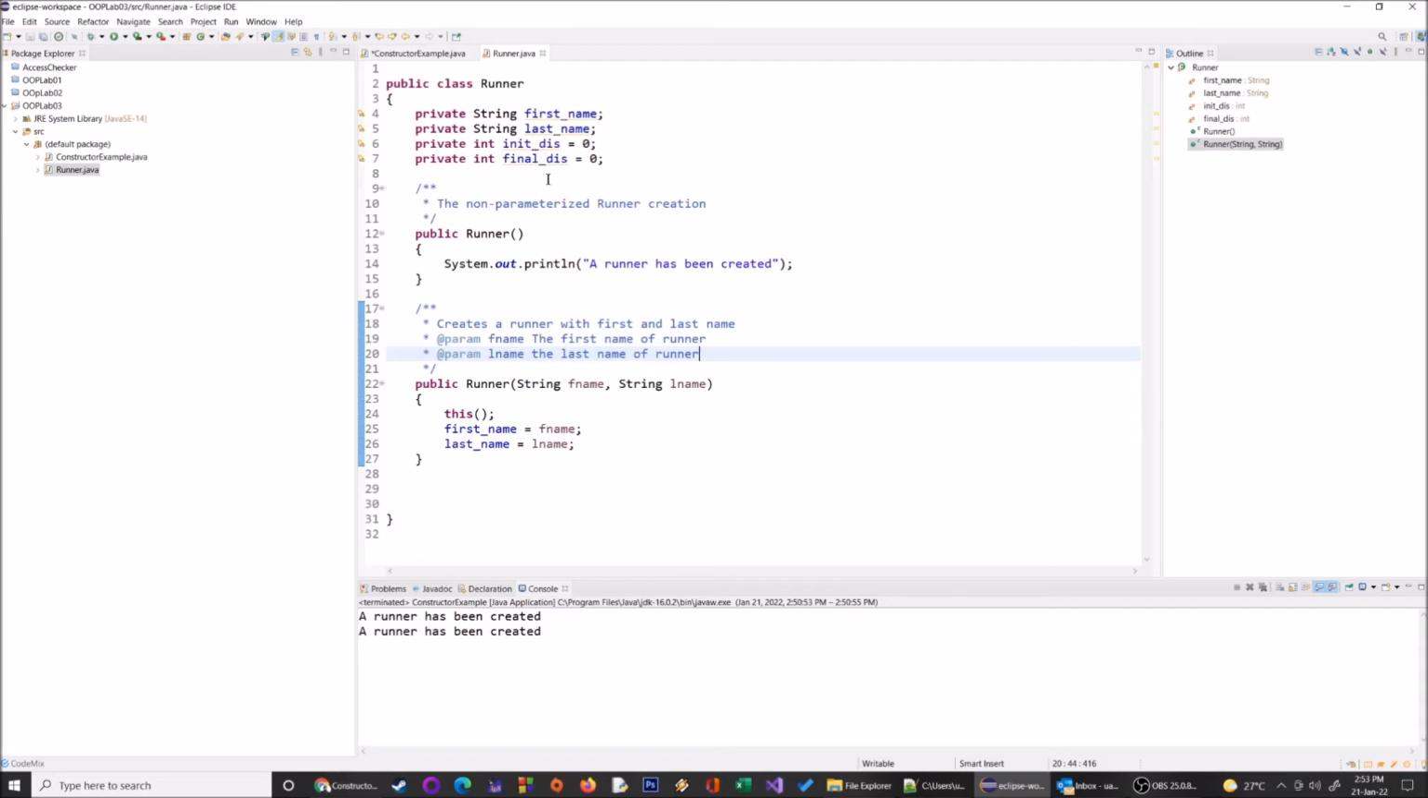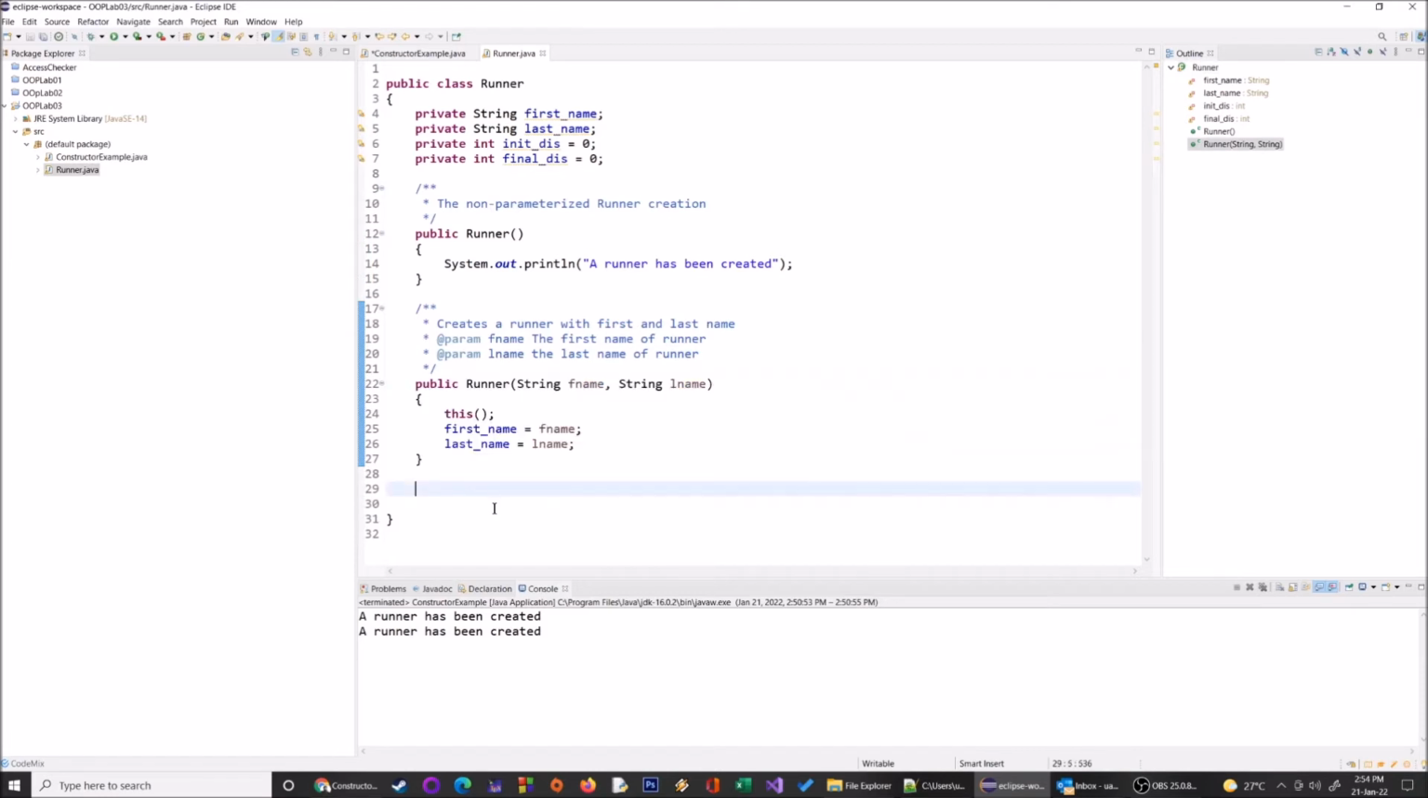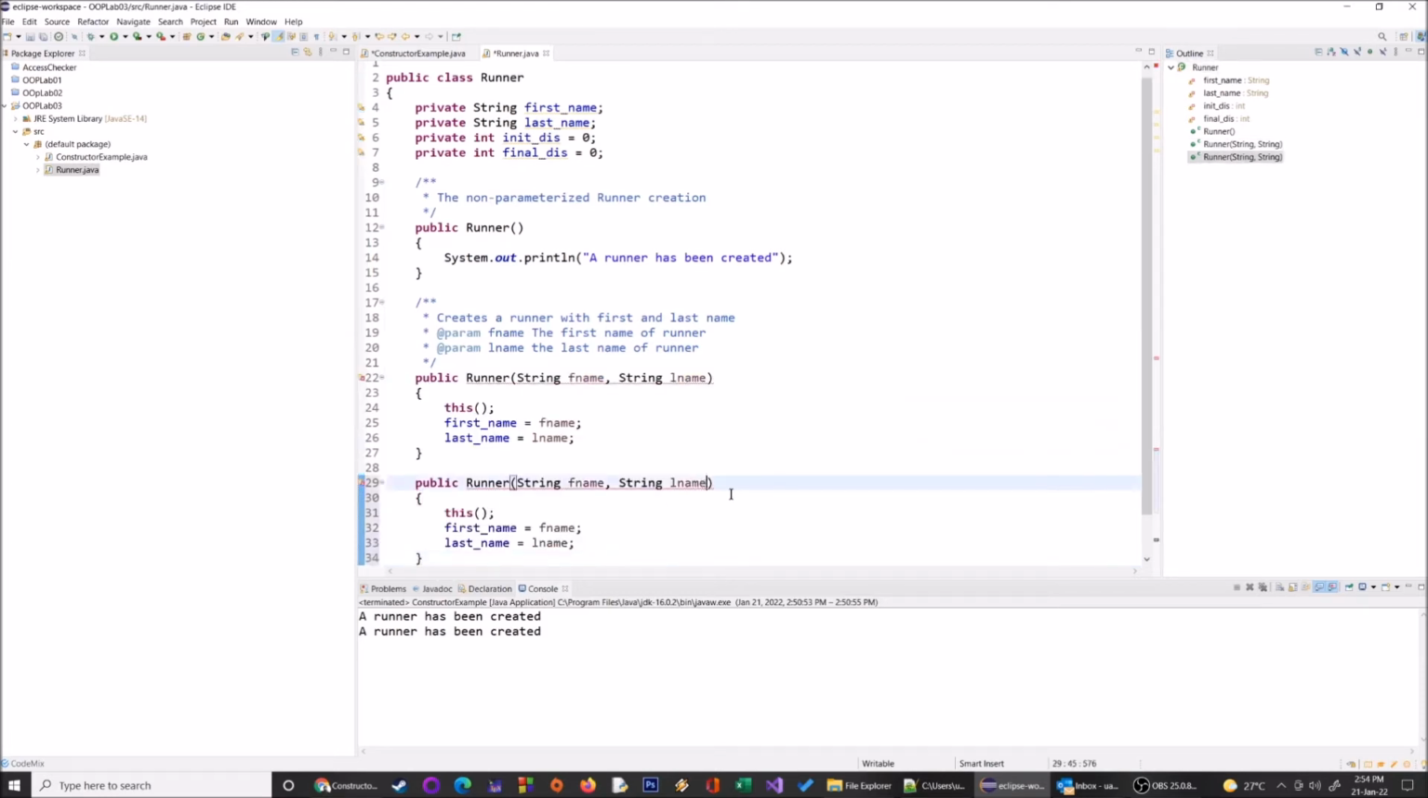Now suppose in both implementations, the initial distance and the final distance will stay the same. Now suppose you say, okay, I want to have a runner, but the initial and final distance should be given by someone as they are creating the object. The initial and final distance should be given by the user. So what I will do is I will copy this, I will paste this over here, and then I'll add two more parameters. In this I call it idis.